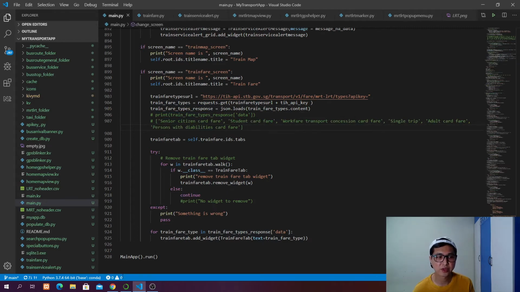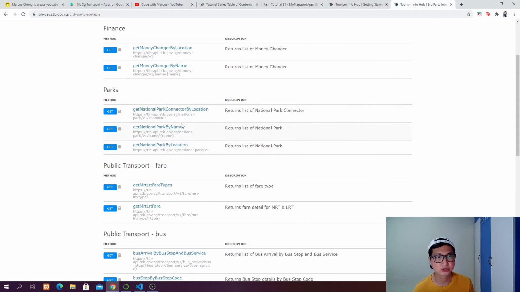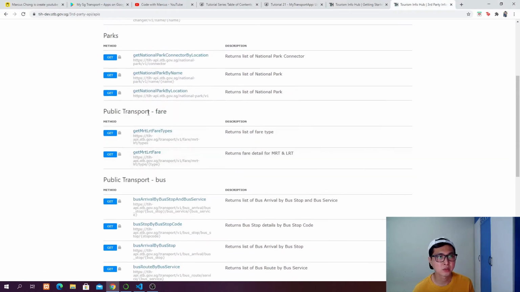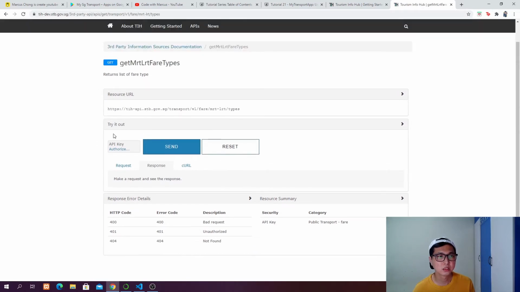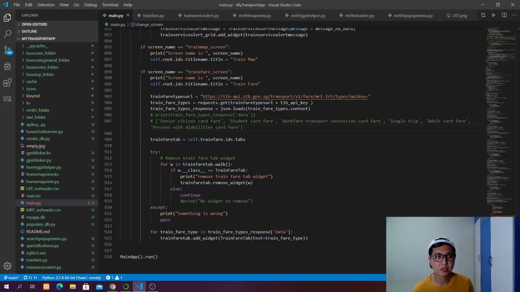of the transfer available. So you can go to documentation, and then you can see that public transport fare, okay, we have fare types and fare. So if you go to fare types, yeah, if you put your API key here and then you send, you will get all the transfer types available. I have already done that, and these are 1, 2, 3, 4, 5, 6. 6 categories are available for the transfer type.